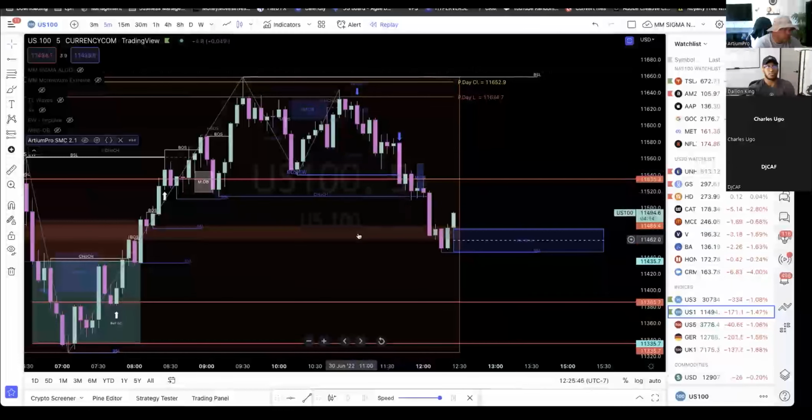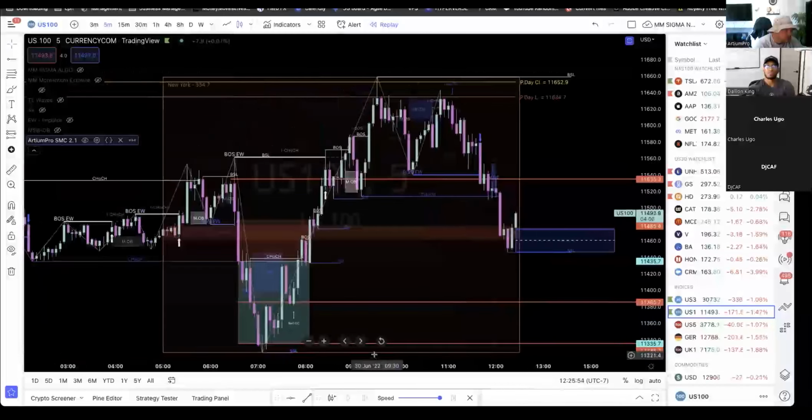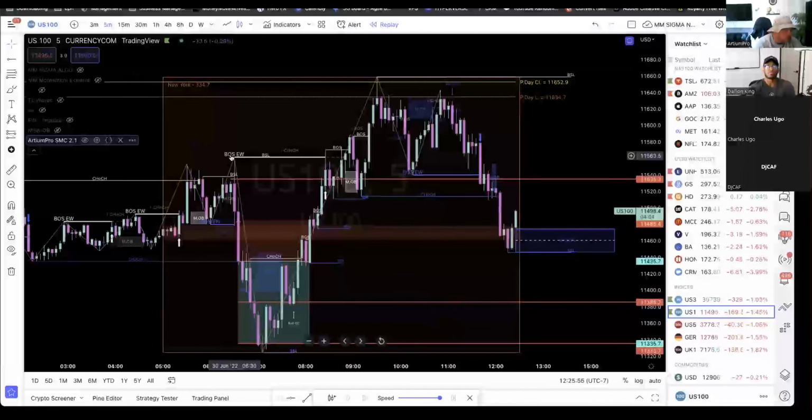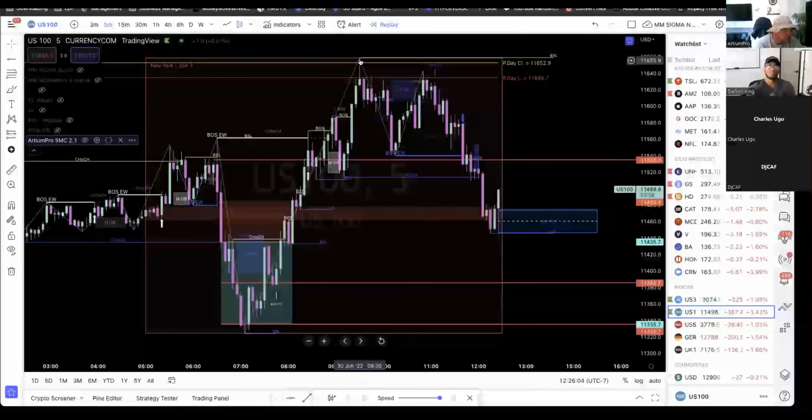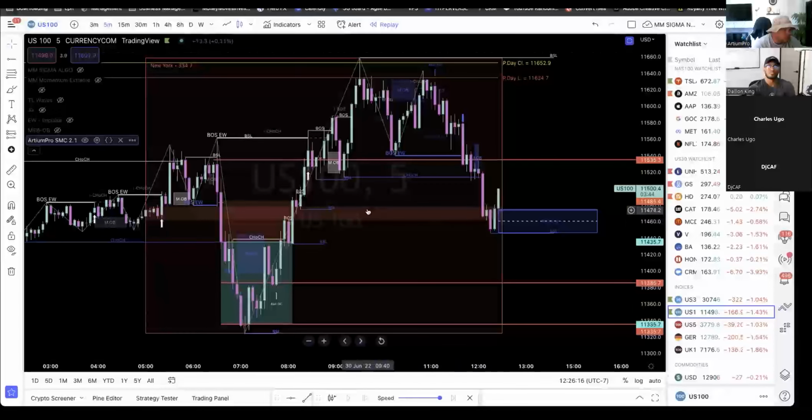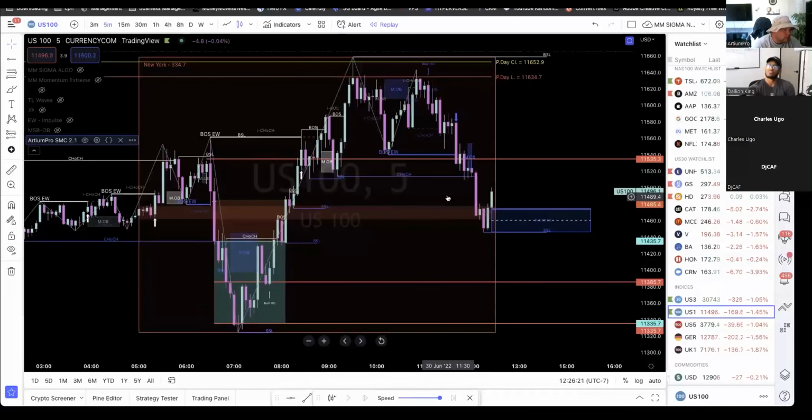No, the white BOS, if you move your screen a little bit. Yeah, the white one. Now you see the lowest point and the highest point. Yes, so that whole leg, price has just come to the 50%. As soon as it comes to the 50%, let the swing high print. It means that it has mitigated the discount.